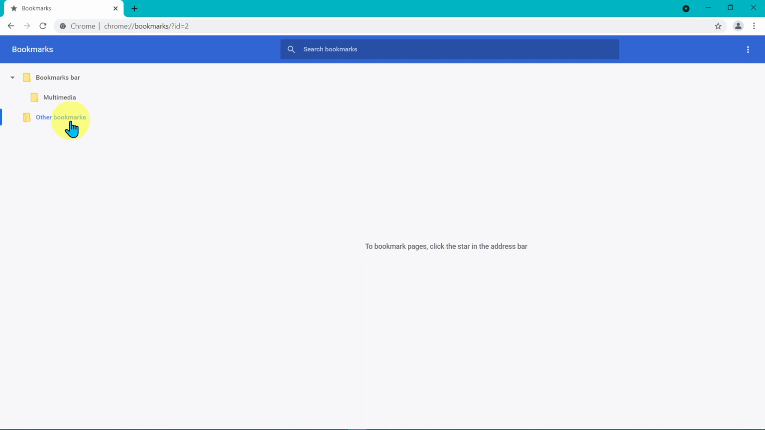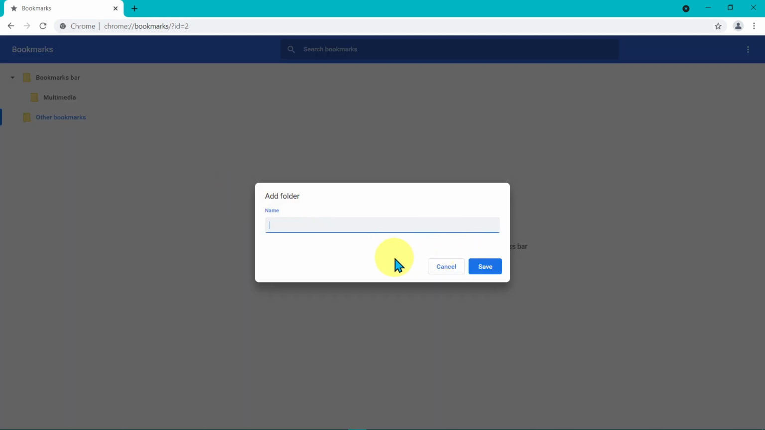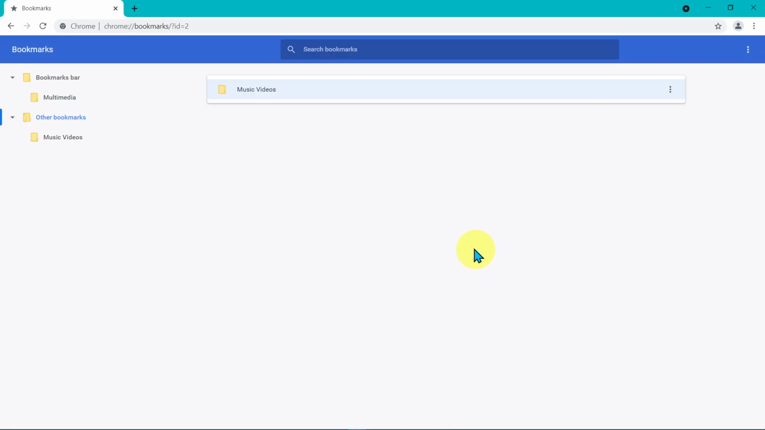So for example, I click other bookmarks here and I would like to add a new folder. Let's say music videos, and then click save. There you go. I have my folder specifically for music videos under this other bookmarks.